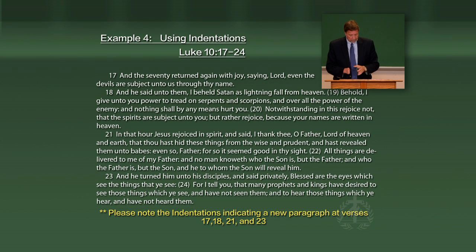Verse 17, and the 70 returned again with joy. We see that verse 17 is indented. So there's a subject matter. And again, subject matters, paragraphs are totally subjective. You can divide a verse into paragraphs if you want. But in verse 18, it's indented, so we see that another subject has been introduced. And he said unto them, I beheld Satan, etc., etc. And you see that 18, 19, and 20 are gathered together as a paragraph.